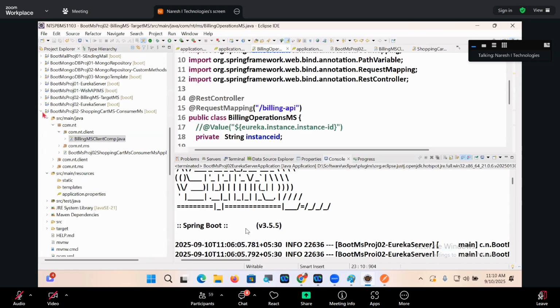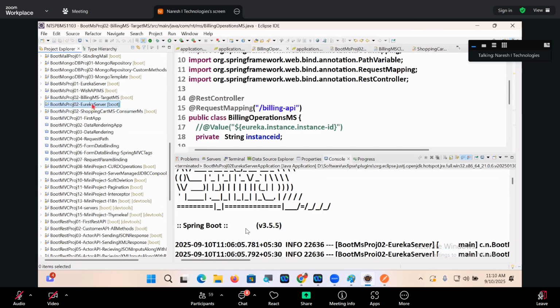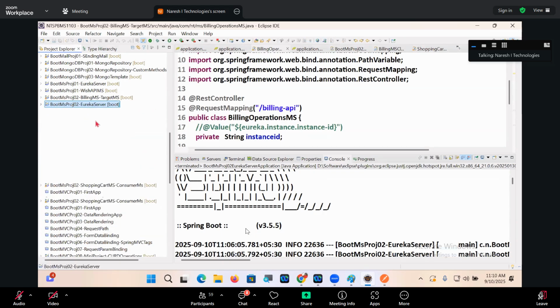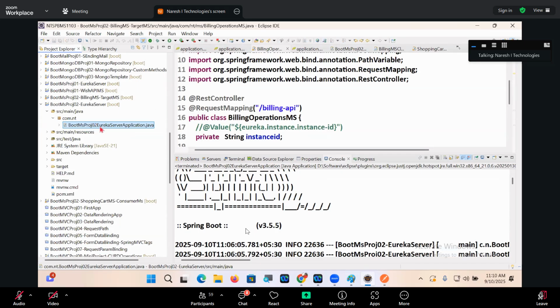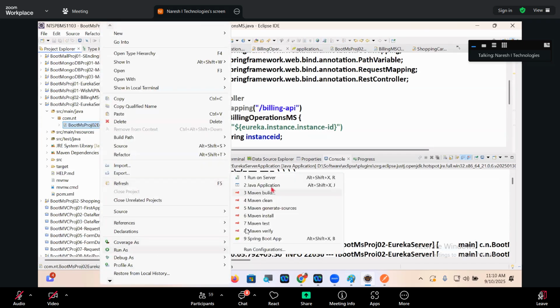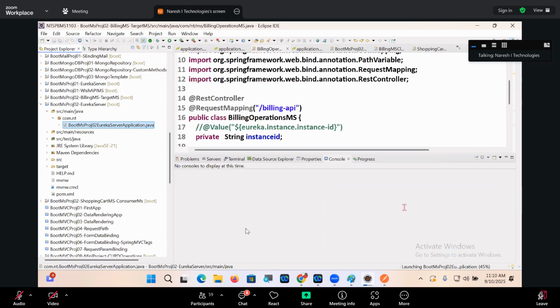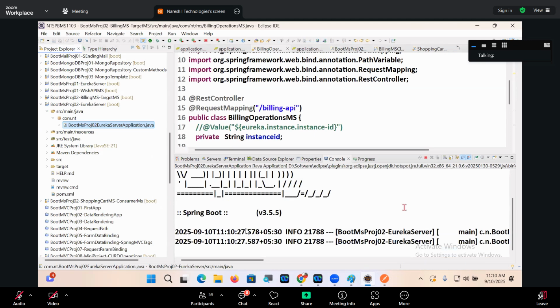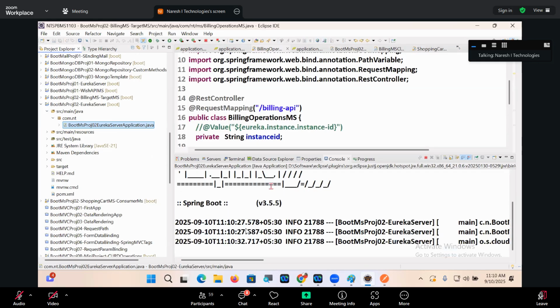What is happening? Okay, one last time we'll try. Otherwise, we'll see tomorrow, right? Eureka server, run as Java application.